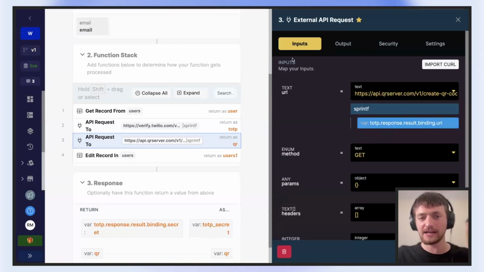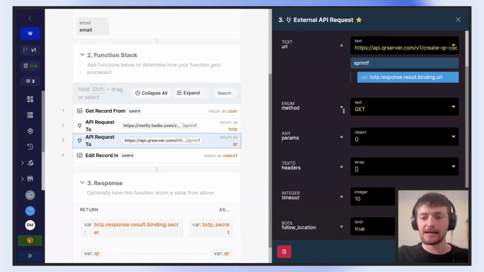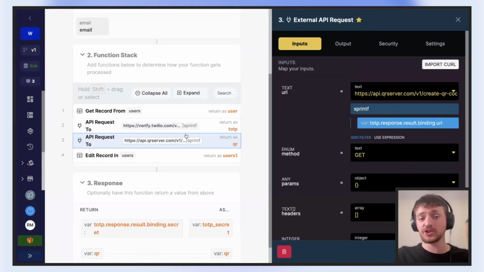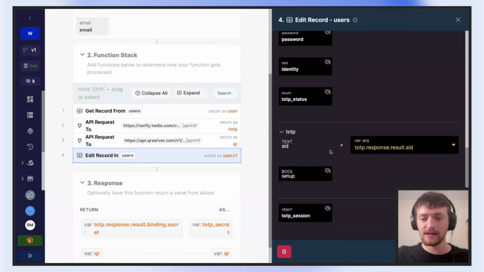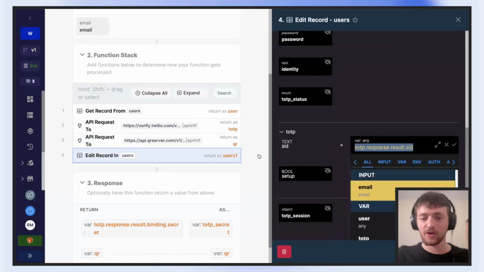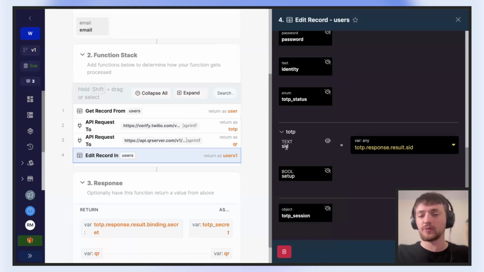But again, all of that gets covered in this quick start document. And that's pretty much it for the first part. Twilio gives us the URI. This turns it into a QR code. And we then go into the user's record and we add this SID.